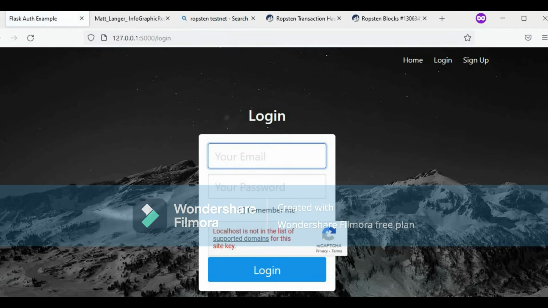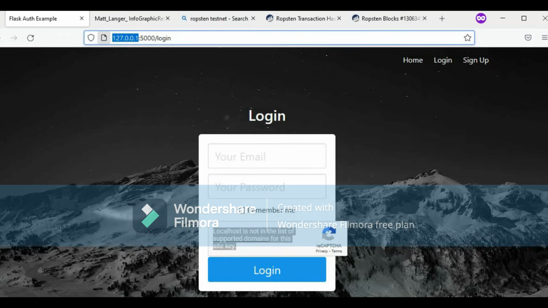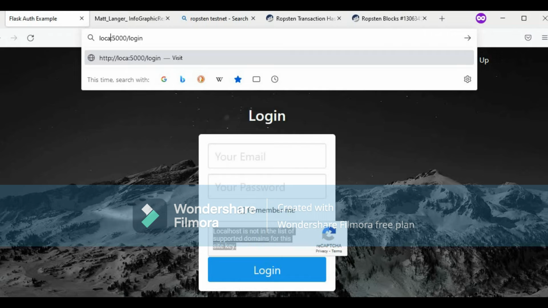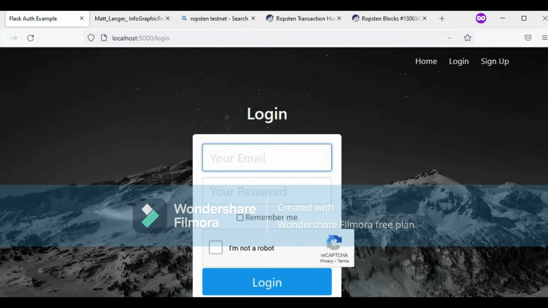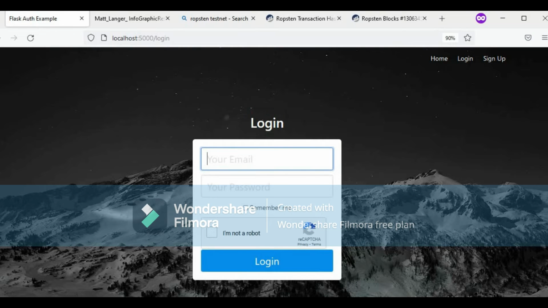You see localhost is not in the list of supported domains. There is the reCAPTCHA provided by Google. This I wanted to show you, and that's the reason I kept it 127.0.0.1. If I change it to localhost, the reCAPTCHA, I am not a robot, will come, like this one.